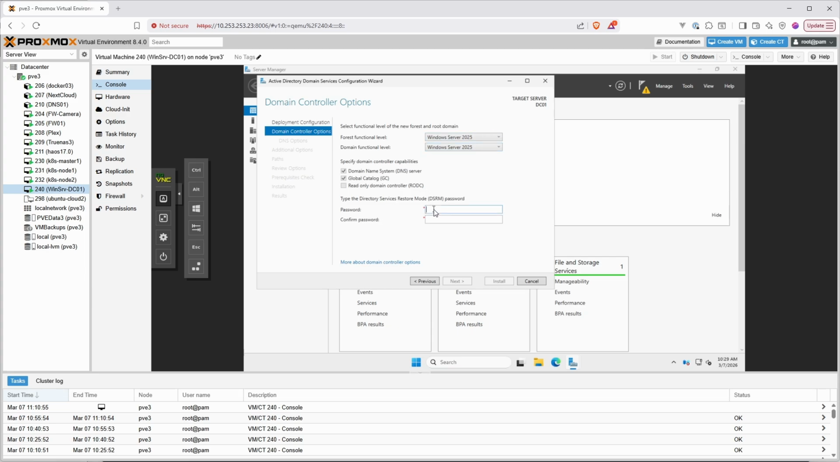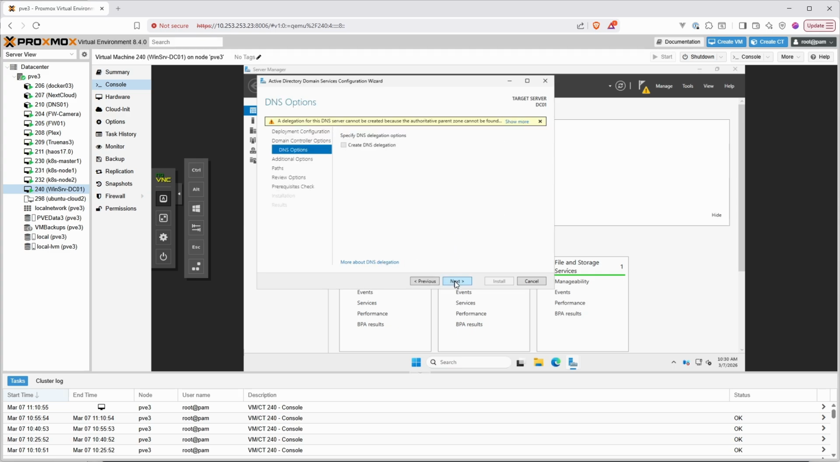And now we're going to go ahead and put in a password for our directory services restore mode. So if you have to do any sort of recovery for the domain or the domain services, then this is the password you will use in that recovery. So here you want to put in a pretty long and non-guessable password. All right, so go next.